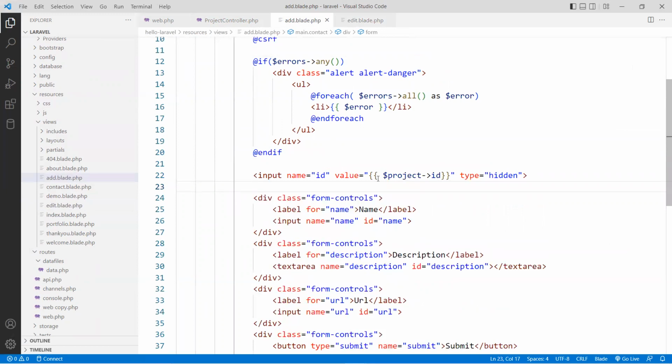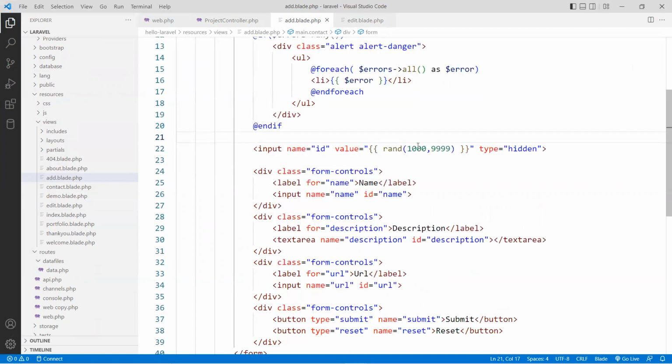This time though, the value will be generated automatically. So we use the rand function here. I'm generating anything from 1000 to 9999. This is just my demo. Of course, you can do whatever you want. And it will be included already when we run the submission form. Okay, so I think that's it.